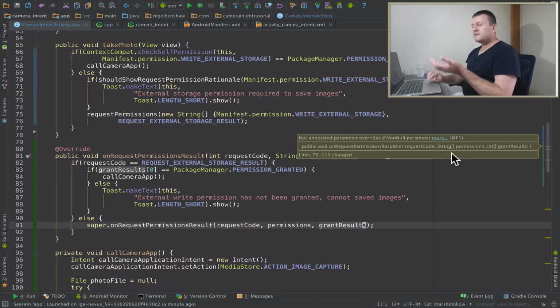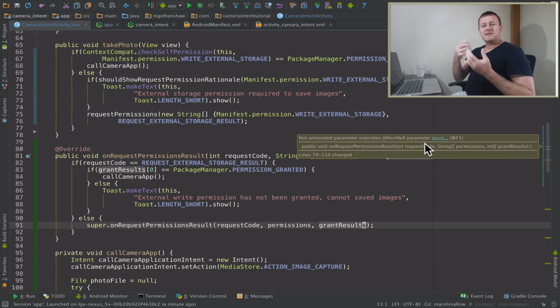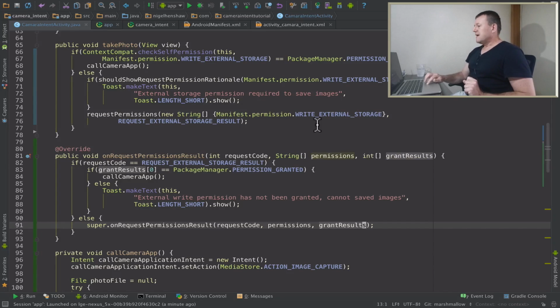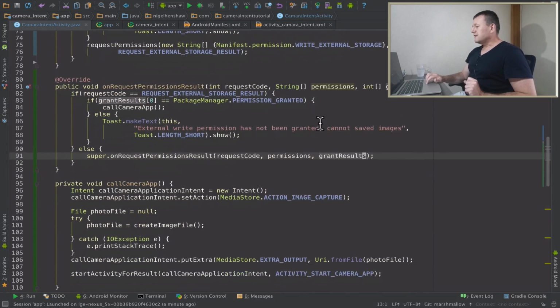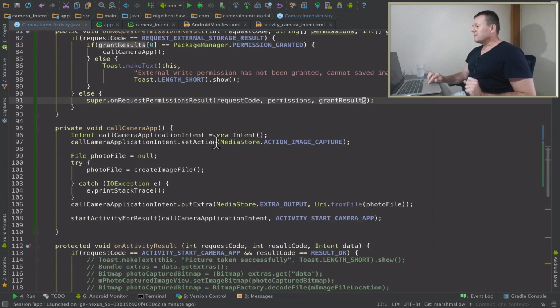Okay, just one other thing I'd like to point out at this stage. Remember at the beginning of this tutorial I said we needed two permissions, one for external storage and the other one for the camera app itself. And you might be asking, well, why didn't you need to set up permissions for the camera app? And the reason for that is, inside the app, we are actually using an intent to call another application.